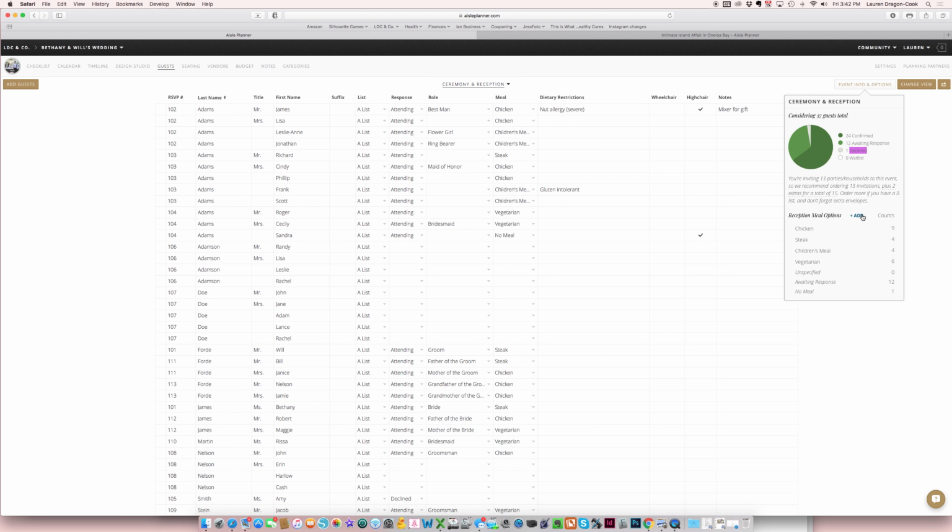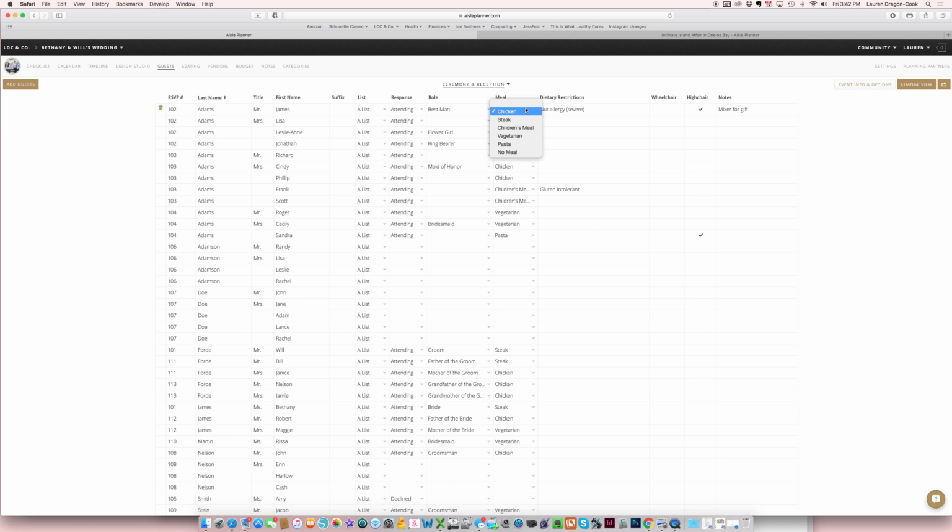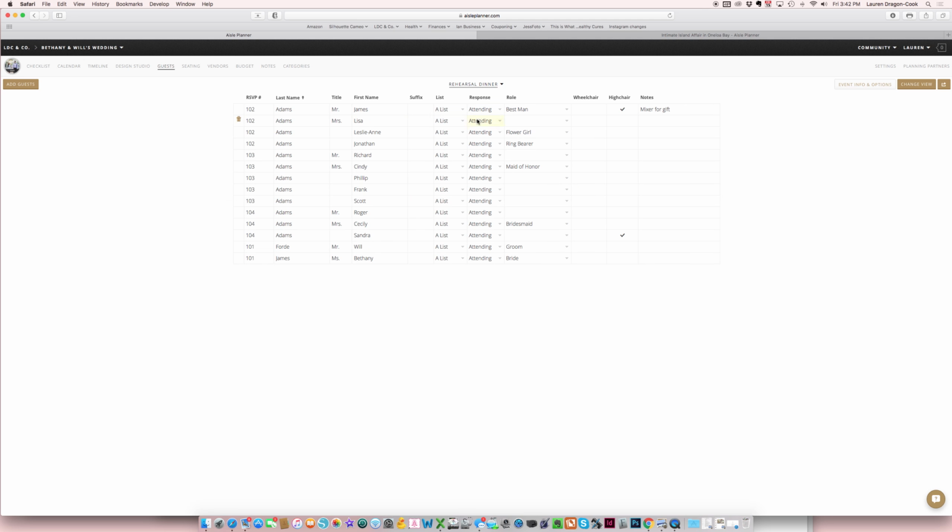You can do your meal options, and you can easily add an option. I don't know, pasta. Okay, and then you click on meal, pasta. Okay, you can do this also for the rehearsal dinner. It's obviously going to be a smaller list, but if you decide to do a brunch, you can track that too. Okay, and this easily downloads as a final guest list.